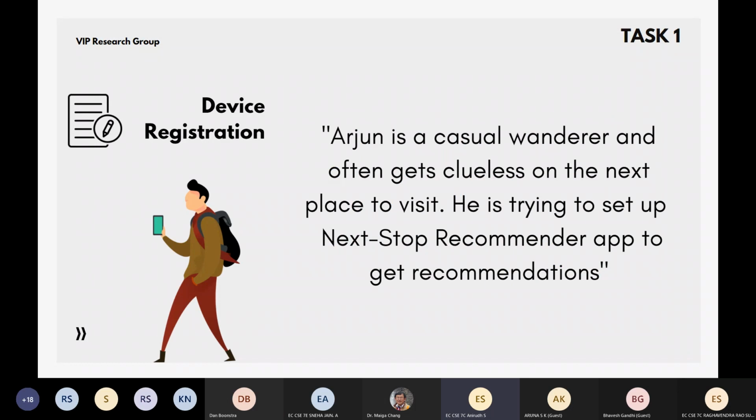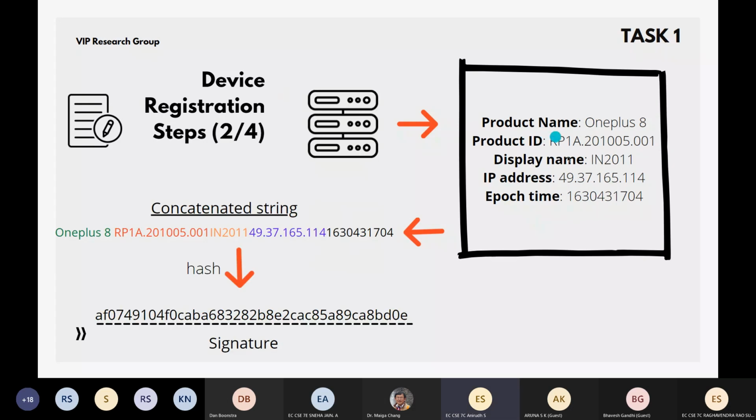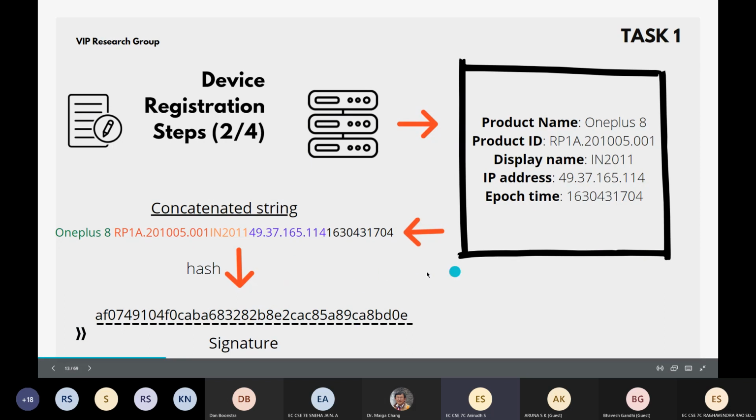So let's take a scenario here. Arjun is a casual wanderer and is often clueless on the next place to visit. So he's trying to use our next stop recommendation app to get recommendations. How does the registration happen? First, the phone has these particular details: the product name, the product ID, display name, IP address, and the epoch time when it was trying to connect. All these things will be sent to the server. The server is going to concatenate them. This is how the string looks after it's concatenated, and it's going to be hashed. The final hash string is the signature.